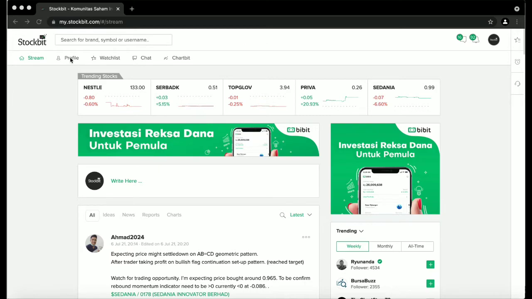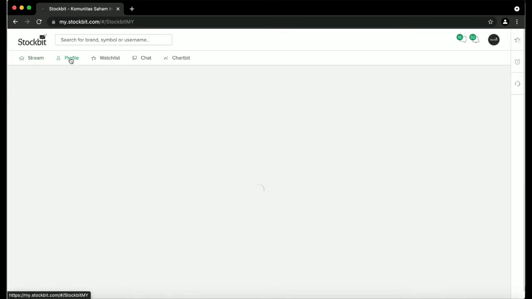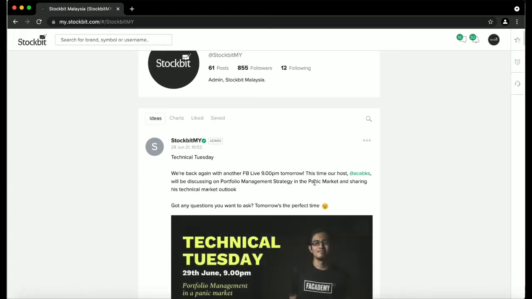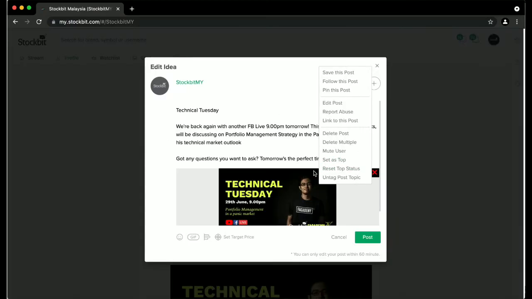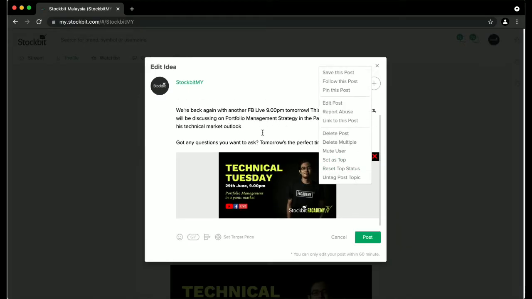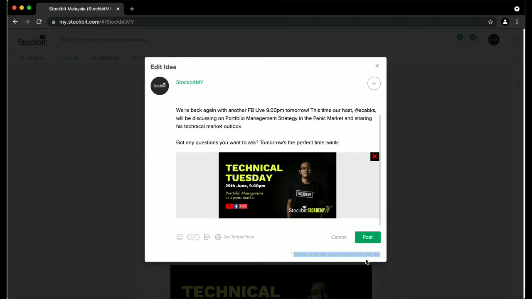If I want to edit my post after I've posted it, I have to go to my profile, select the post that I want to edit, and press edit post. And then I can make any changes I want to make and eventually repost again using this green button. However, note that you can only edit your post within 60 minutes and you're only allowed to edit your post one time.